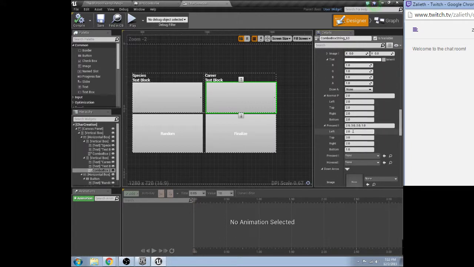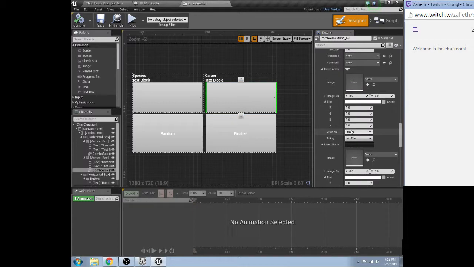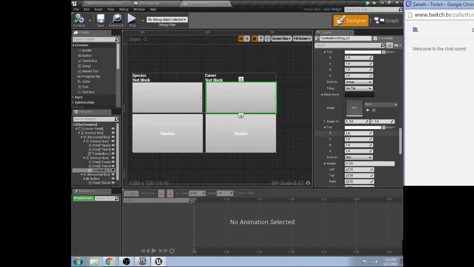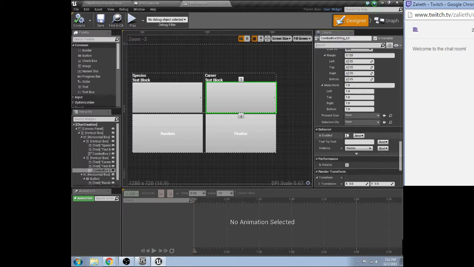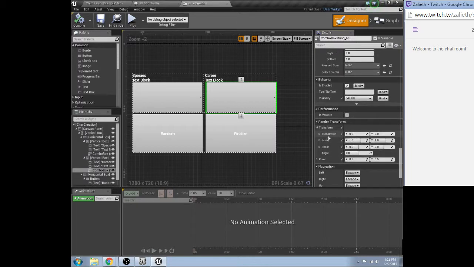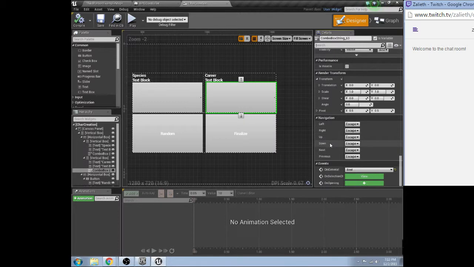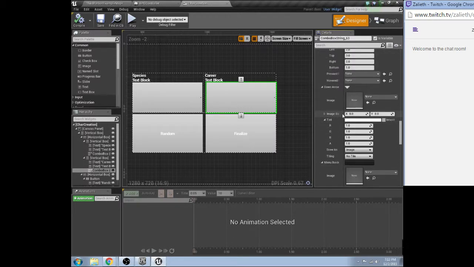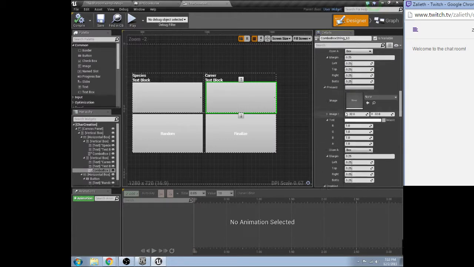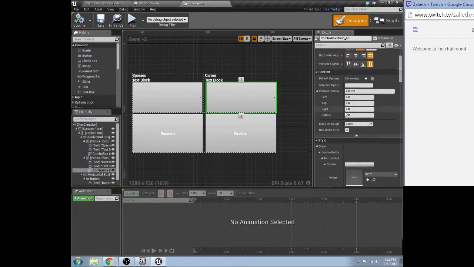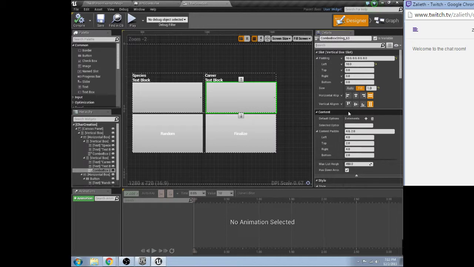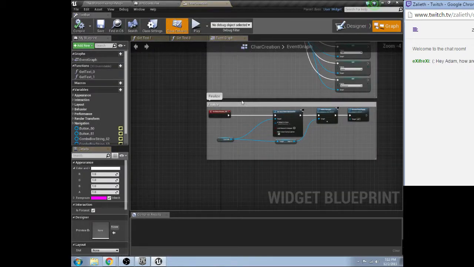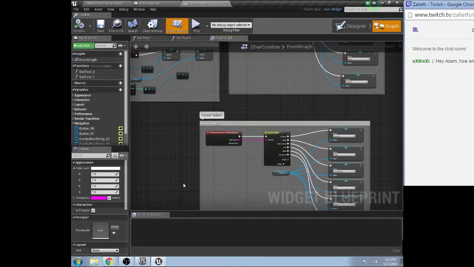Apparently I did not come prepped at all today for what we're doing. It happens. Let's see. Translation, scale. No, I don't want scale. There has to be a way to increase the size of the text. Let's see.